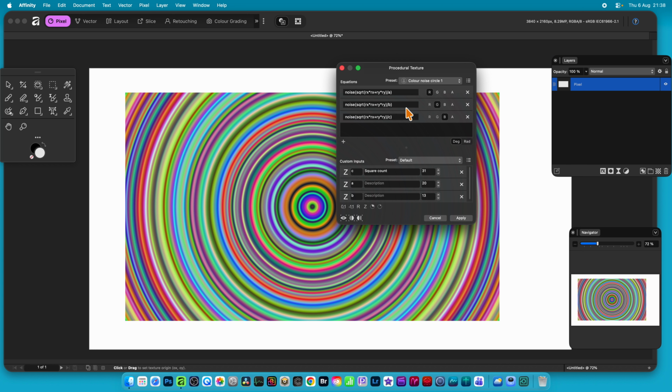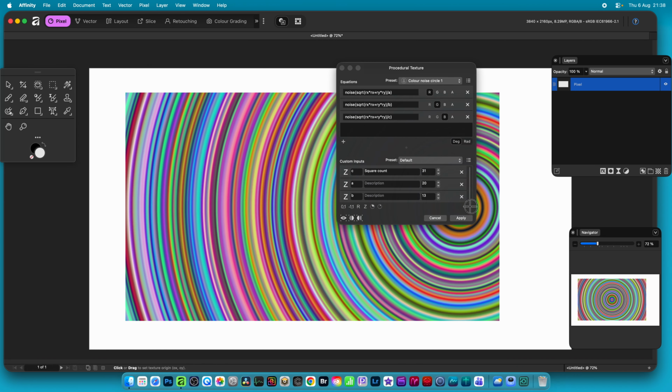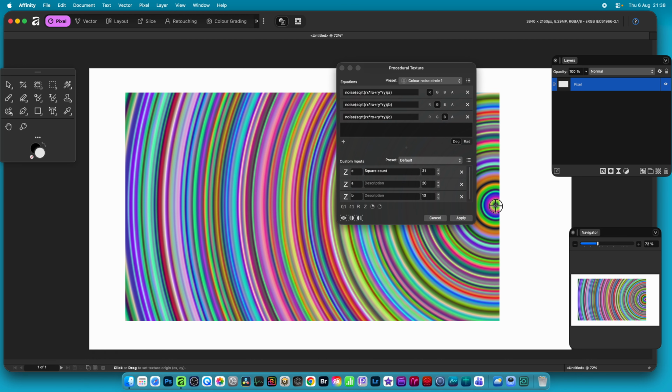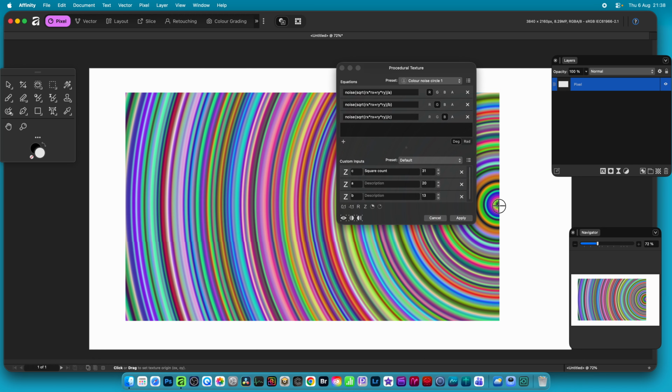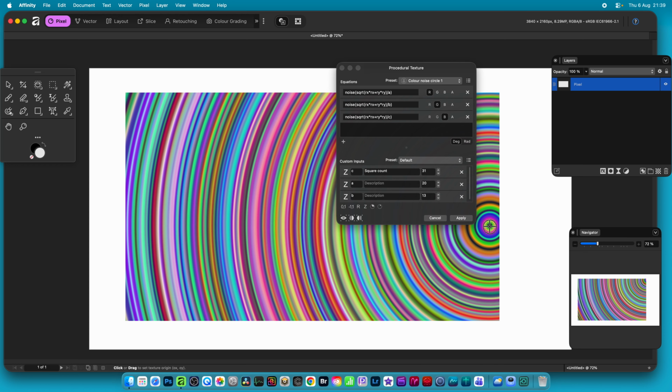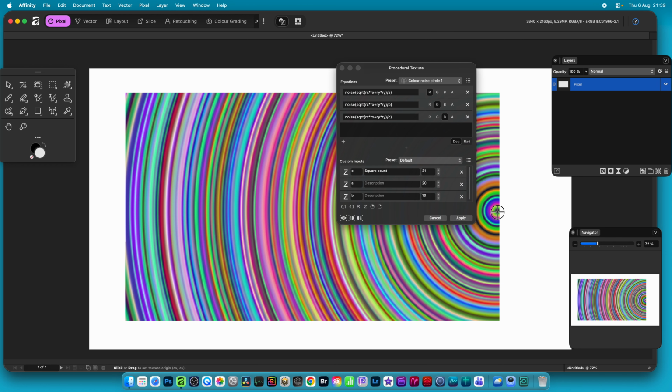Now, the thing about this is you'll notice here the formula has got RX in it, and also RY. So what you can do is you can just drag it over. That's the great thing about the RX and RY. It's relative X, so you can position it anywhere you want. So you can just drag it over here.